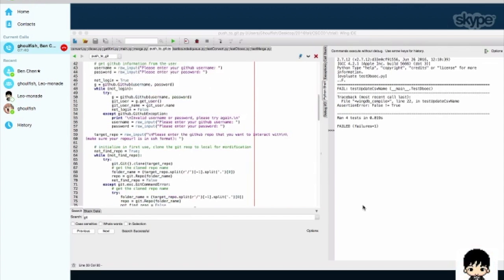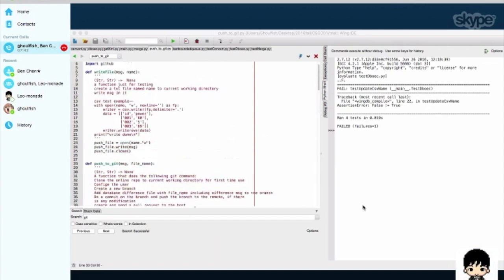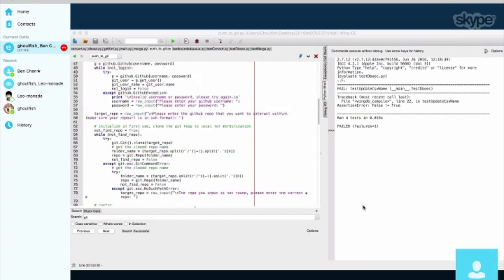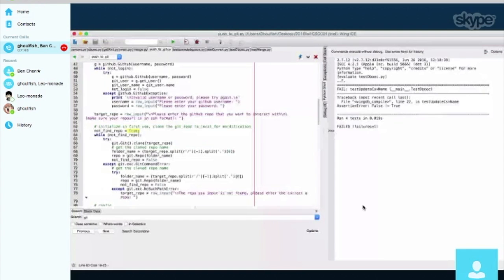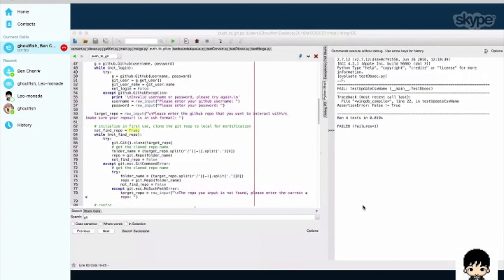Wait, line 6 and line 63. There's a trailing semicolon, so we can just remove it. That's all for push_to_git.py.